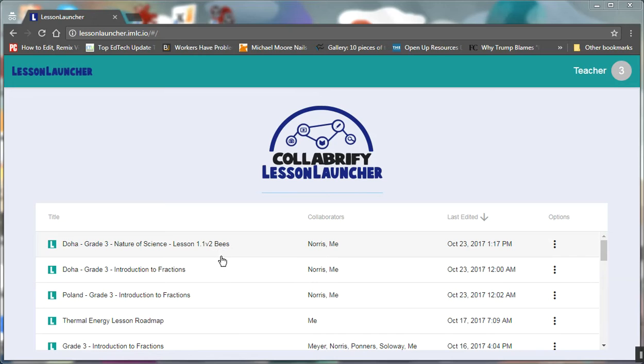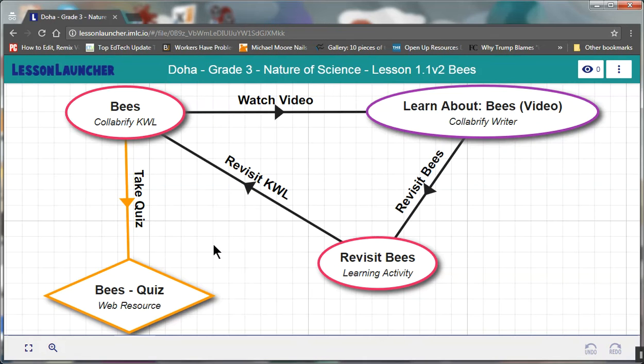So here is a list of the students' roadmaps, typical students' roadmaps, lessons, and I'm going to click on a lesson about bees, and there is a very simple roadmap that a third grade child would use to learn about bees and about the scientific method. Basically, we're going to click through the various nodes. They're going to tell us something to do, and then we're going to do it. So the first one is bees.